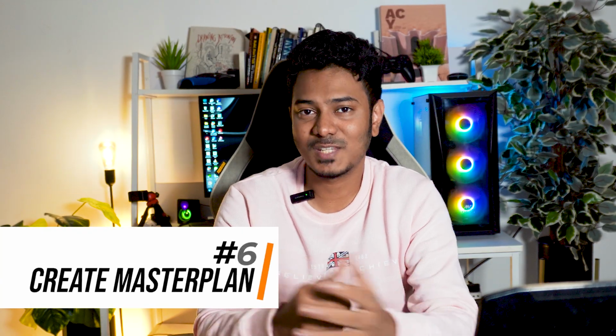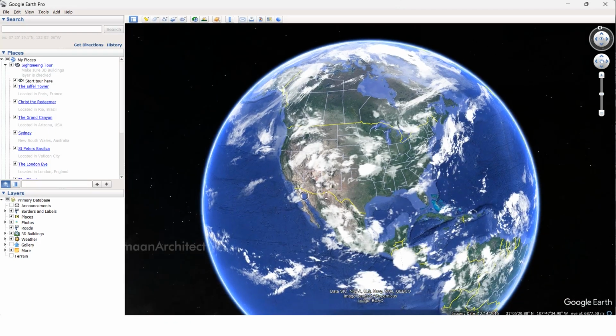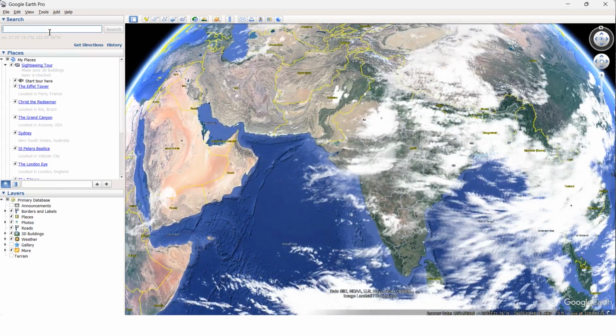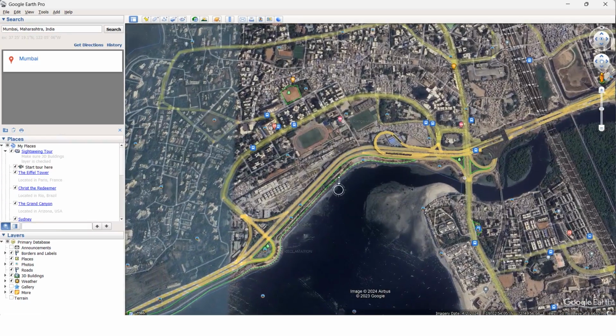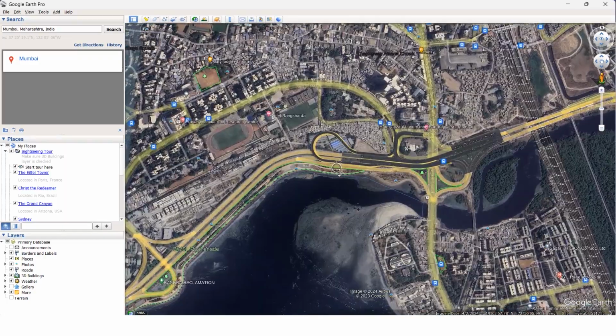Number 6, we can create master plans with Google Earth. Now, we made a detailed video on this topic, so you can check that out from the iCard above. Let's begin by heading over to our site on Google Earth. For this example, I'm picking a site in Mumbai, India. Make sure that the view is towards north and there is no tilt in the camera angle.